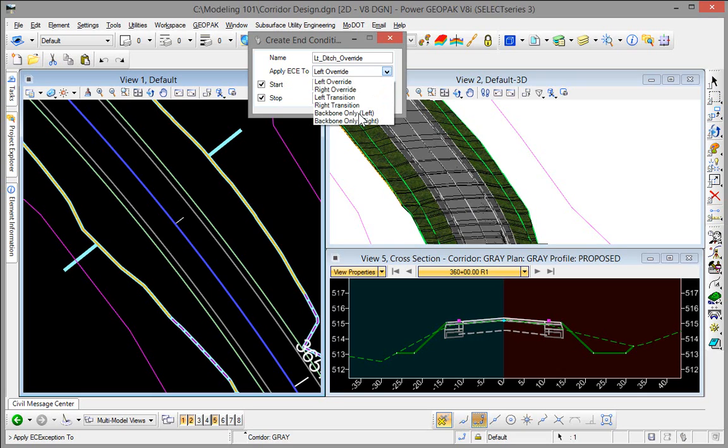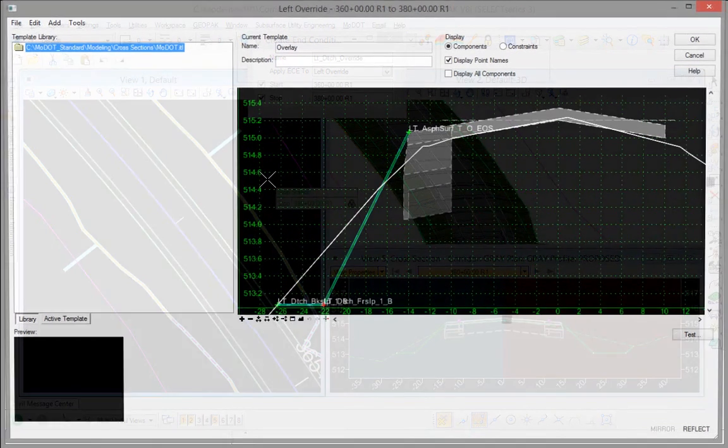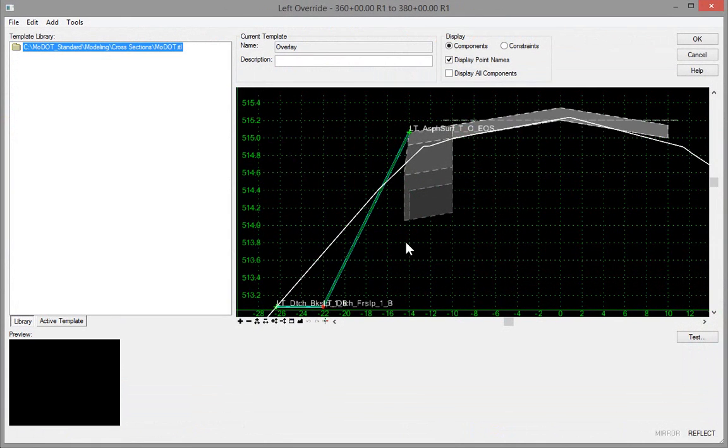The backbone only is useful in areas where you're placing intersections by civil cells or perhaps driveways. And to avoid having to do any type of clipping on the corridor, you can do backbone only in those regions and have it stop at the edge of the backbone. But in our case, we're actually going to override the left side, and I choose that and accept it, and then I put in a start and stop station range, and then it pulls up our template editor.